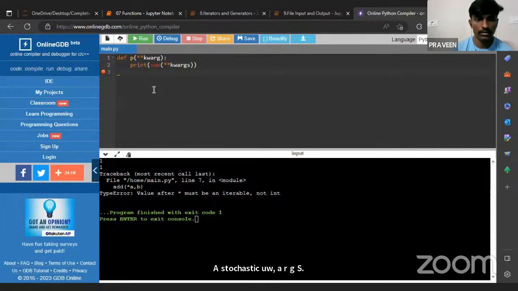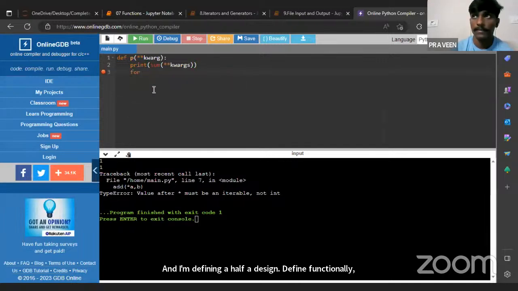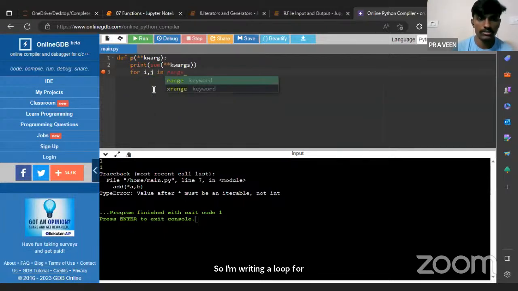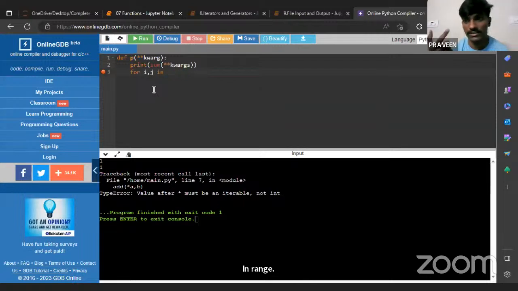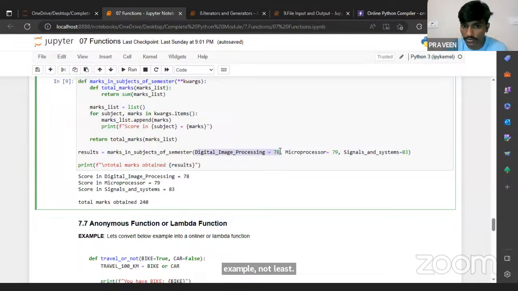And I have to define a function inside a function, right? So I'm writing a loop for i, j in kwargs. So not in range, we are taking some list, right? For example, not a list, we are taking here a dictionary, right? So we are giving a keyword and a value. So we can consider it as a dictionary.